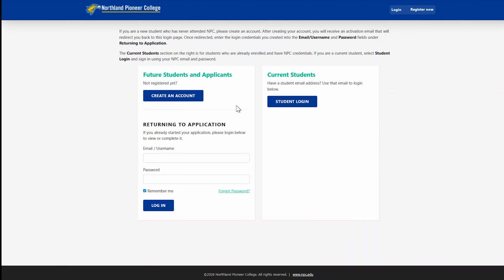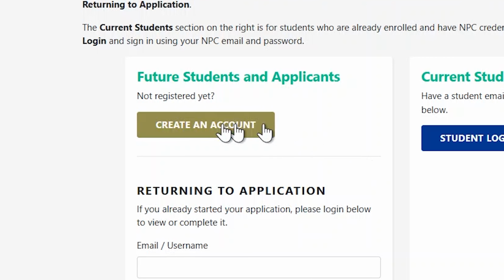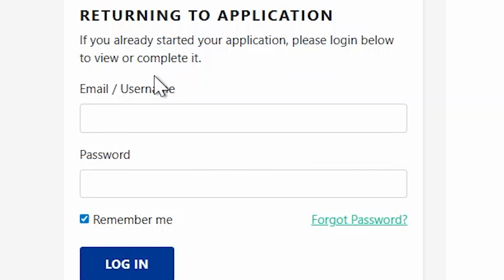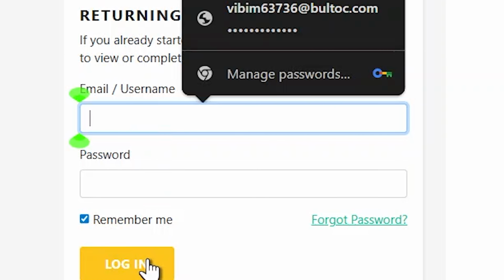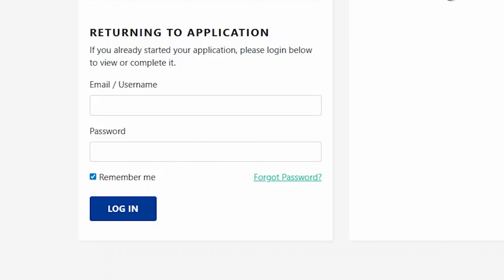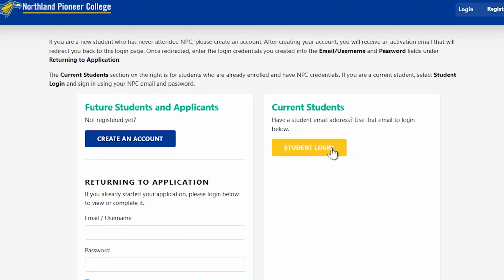Let's start an application. On the landing page, you will see three options for accessing the application system. The first option is Create an Account, which is intended for new students who have never applied to NPC before. After creating your account, you will be redirected back to this page, where you will use the credentials you just created to sign in through the Returning to Application section. This option is helpful if you need to pause your application and return later, or if you need to come back to upload documents or check your application status.